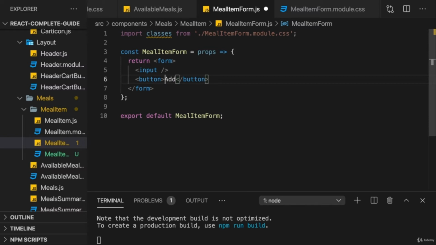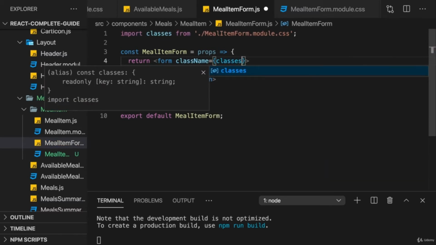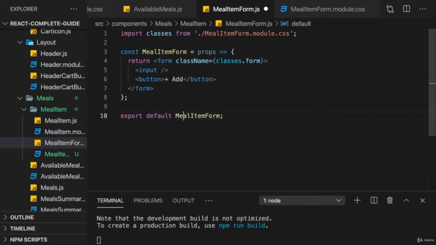For that, I'll simply say add on it because that button will add it to the cart. Maybe add a plus in front of add as well. And of course, add a class on the overall form with className and set this equal to classes.form, like this.